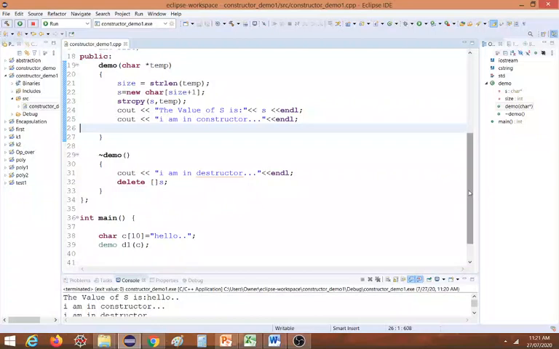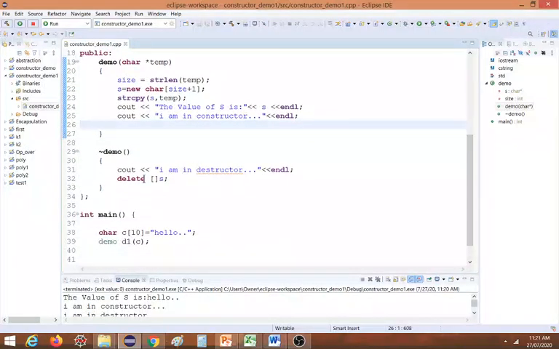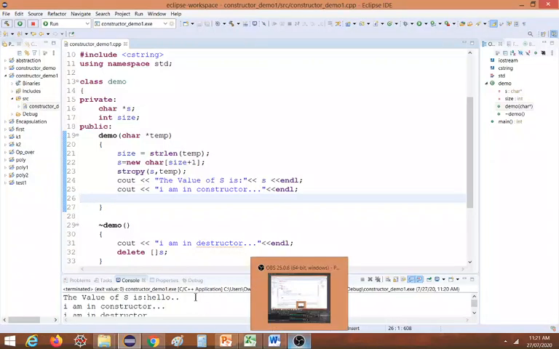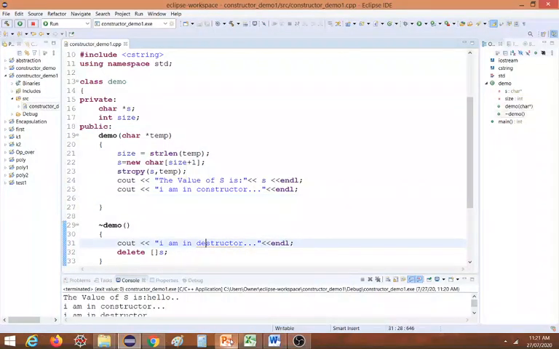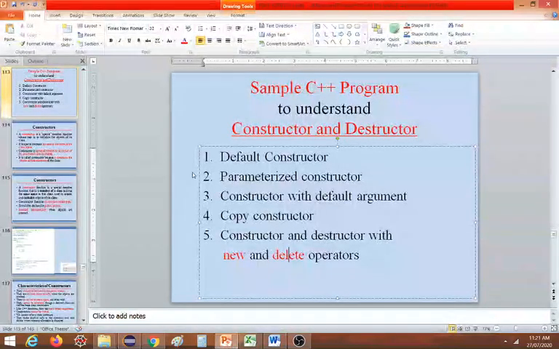The dynamic allocation using the new operator and memory deallocation using the delete operator. In a similar way you can use constructors and destructors in your program. So this completes the explanation of all the types which we have discussed, all five types.